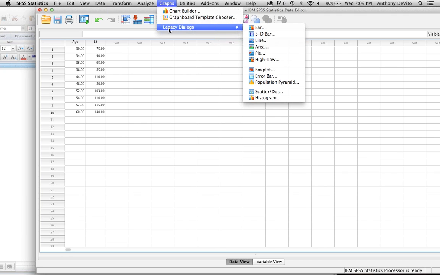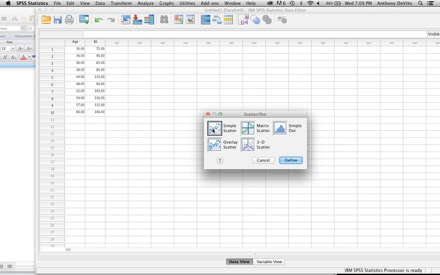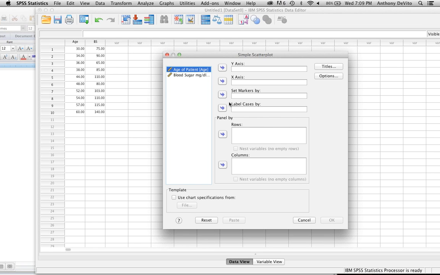Oh, that's me. Okay, so I'm going to go in here, go to Legacy Dialogs. I'm going to go down to Scatter/Dot. Okay, and you can see each one, it's just going to plot the various data points as X and Y coordinates. I'm going to say define.